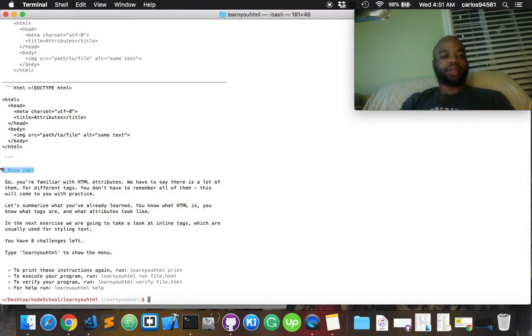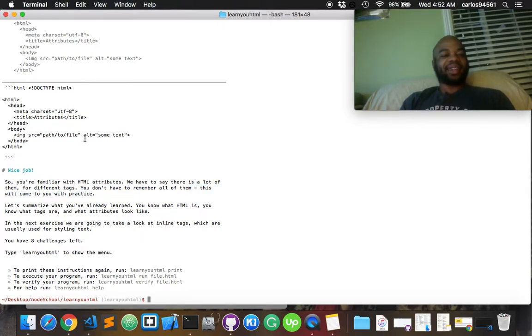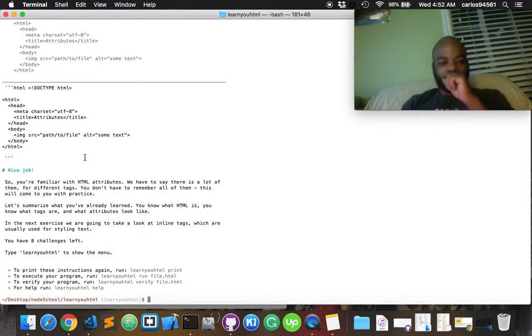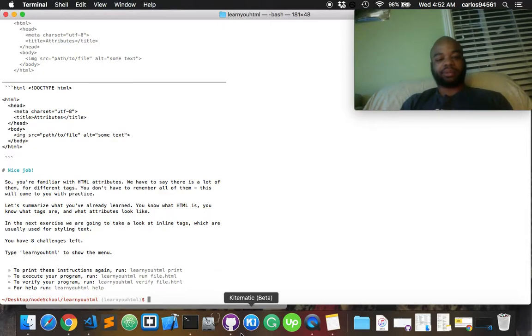Nice job. So you're familiar with HTML attributes. You have to say there are a lot of them for different tags. You don't have to remember all of them. This will come to you with practice. And Google. You can Google anything. Let's summarize what you've already learned. You know what HTML is. You know what tags are. You know what attributes look like. And in the next exercise, we're going to take a look at inline tags, which are usually used for styling text. You have 9 challenges left.